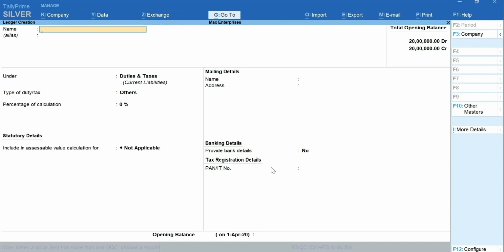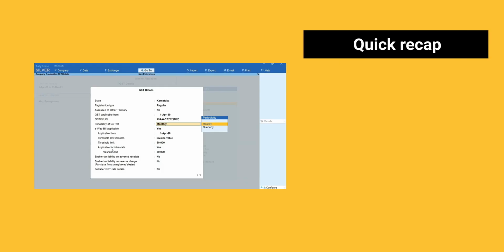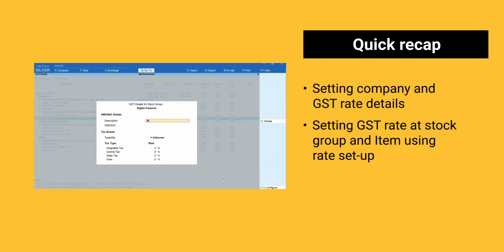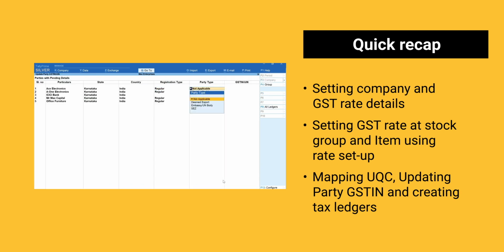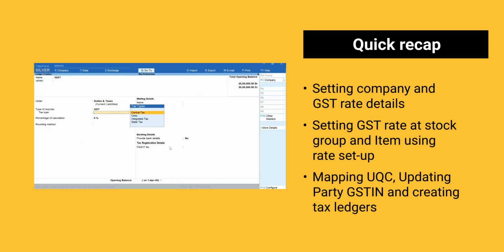Now, you can record the vouchers using the tax ledgers and view the returns from GST reports. Here is a quick recap of things we learned. Setting company and GST rate details. Setting GST rate at stock group and item using rate setup. Mapping UQC, updating party GSTIN, and creating tax ledgers.